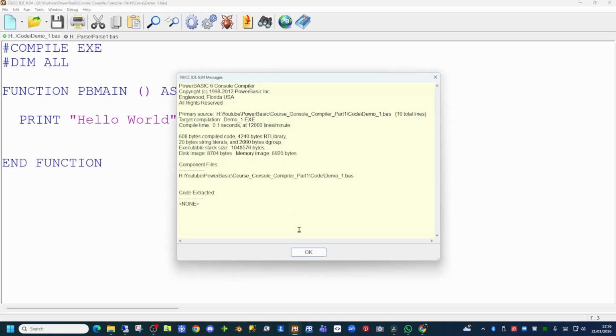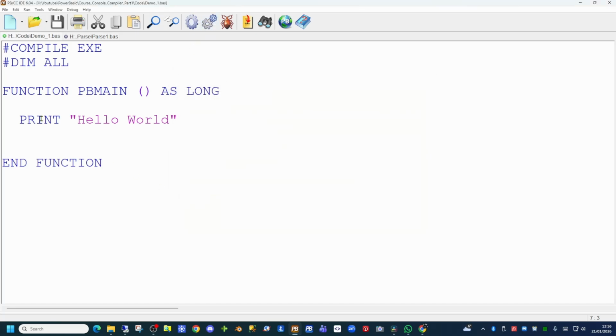This is because once the code has been executed, we get to the end of the function, the pbmain function, and since that is the primary function and only function in this application, the application then closes, which closes the console window. When you're developing console applications, it might be handy to keep the console window open until you're ready to close it. So we can put another command in that allows us to do that.